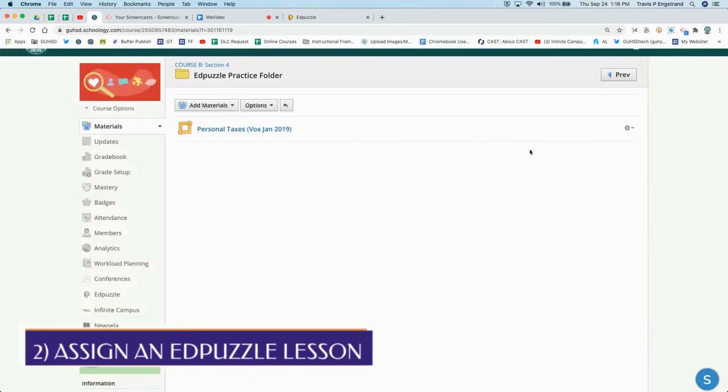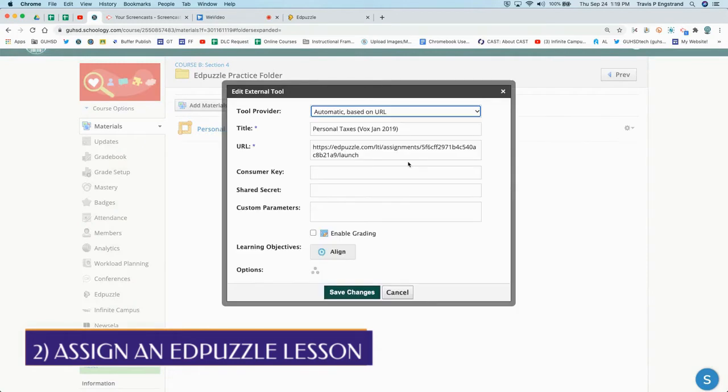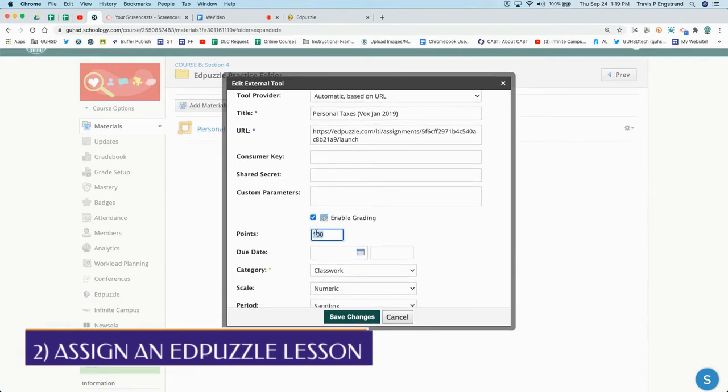The next step that we need to do is we need to now edit this. We're going to click the gear icon and we're going to select Edit. What we're going to do at this point is we need to enable grading so that it adds a grade column into the gradebook, and we can assign points for this to students so that when they complete the Edpuzzle, the grades that they get on the Edpuzzle score pass back nicely and quickly to the Schoology gradebook.